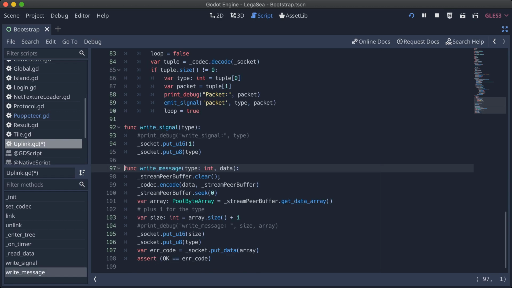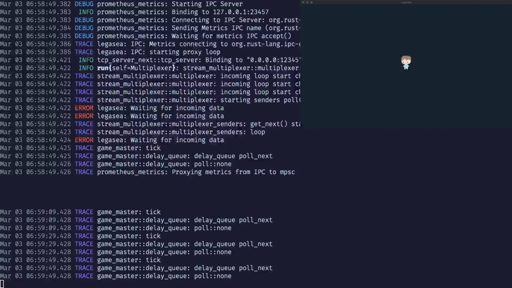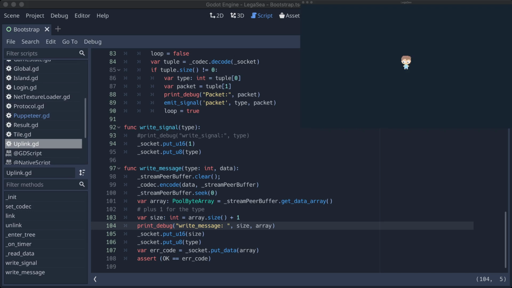Now what about write message? We also have a print debug in here that we can turn on. We'll do that and run the game. But let me copy this portion from the other scene. Paste that in here. Paste reference. There we go. Restart that.